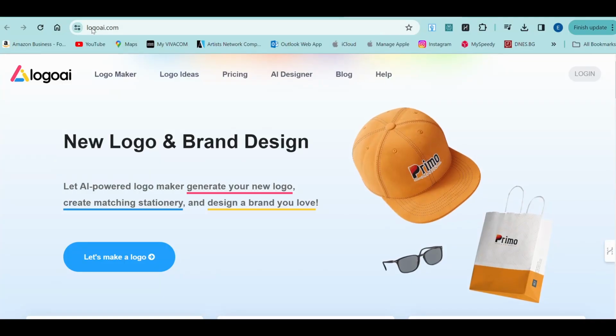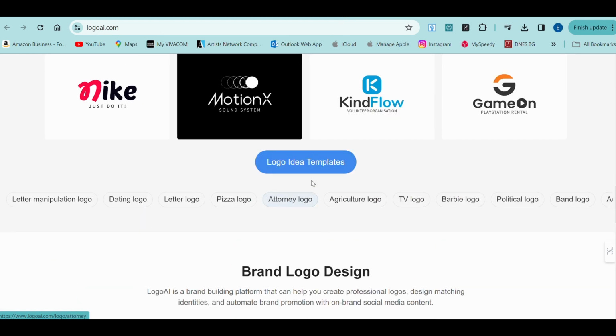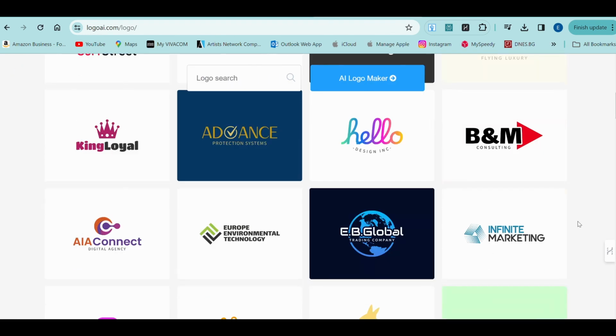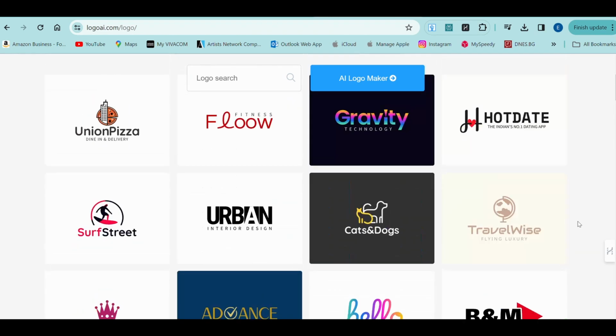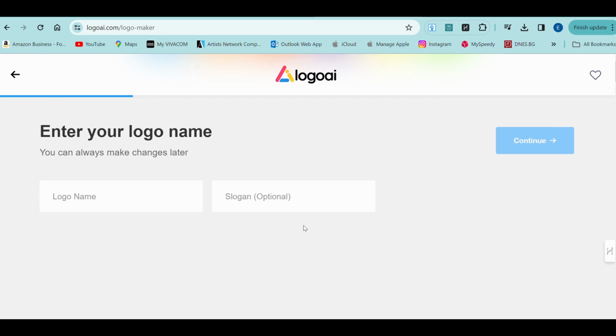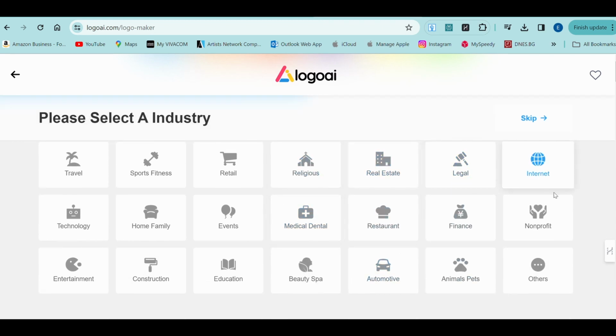Logo AI. It's a new logo and brand design. Let AI-powered logo maker generate your new logo, create matching stationery, and design a brand you love. It is an AI engine that not only understands logo data, but also design best practices for beautiful unique designs. Logo AI can offer you various templates as ideas for your logos.